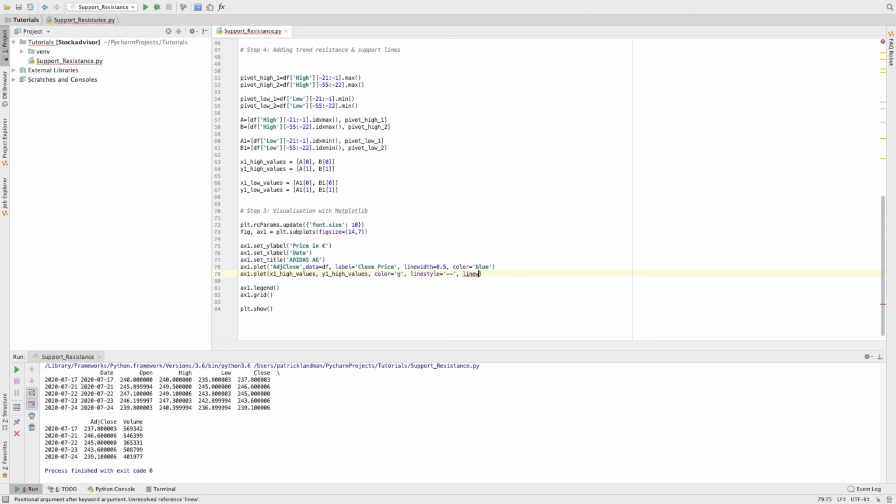Line width, and I'd like to keep it also 0.5. So this is the high trend line, and also we're going to need the low trend line, so that will be low values, and I think you can guess, also low values, and we're going to make it red. And basically that's all we can do.